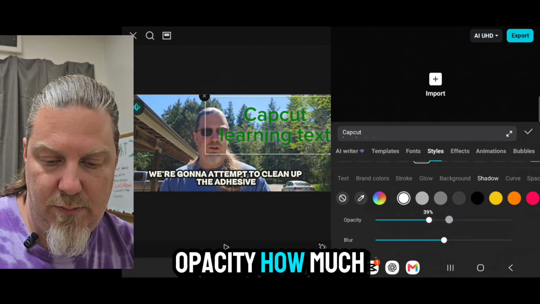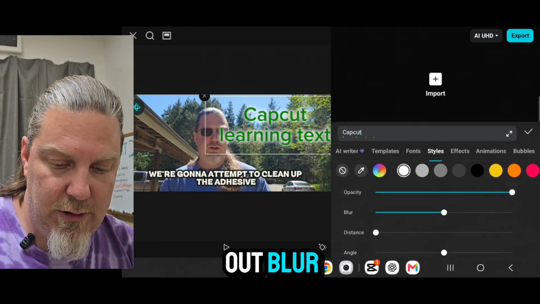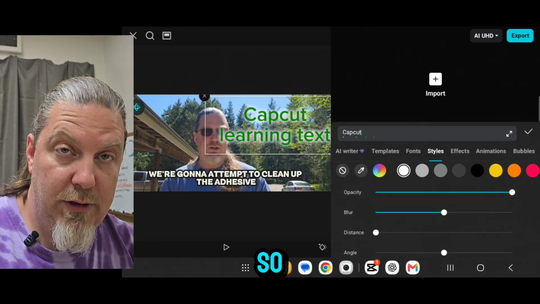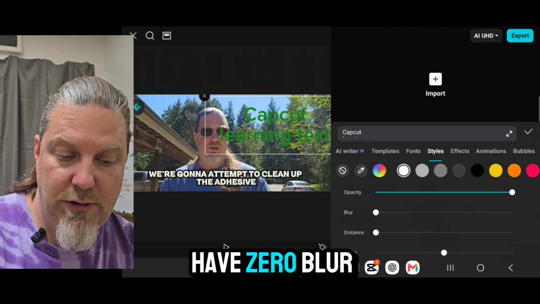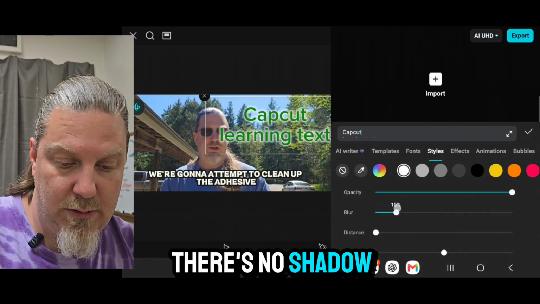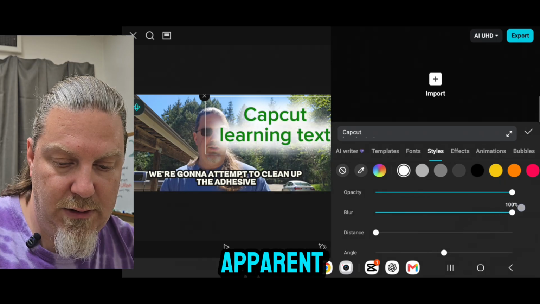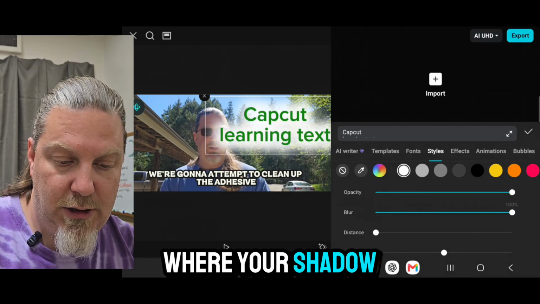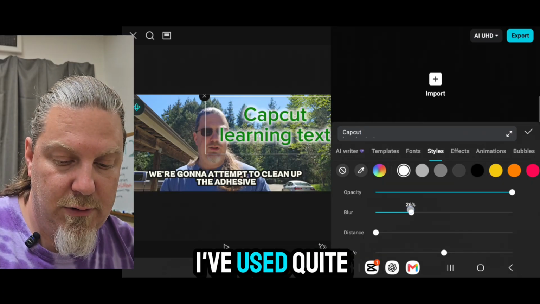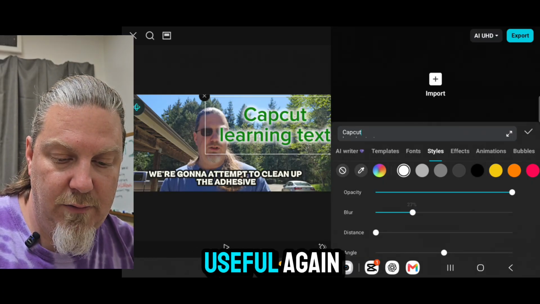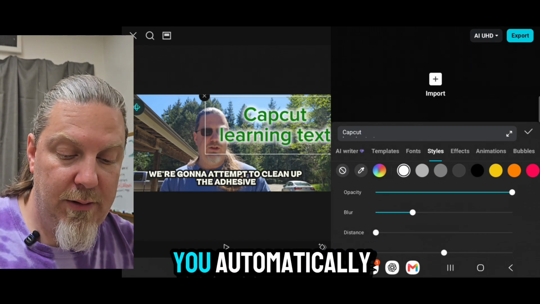Opacity. How much of it do you want to see? Let's max that baby out. Blur. So that's how close your shadow is to just matching the text. So if you have 0 blur, it's almost like there's no shadow there. As you blur it, it becomes more and more apparent to the point where your shadow itself is almost a background. So the shadow feature I've used quite a bit already. I find it useful. Again, when you select your style of font, it can put it there for you automatically.